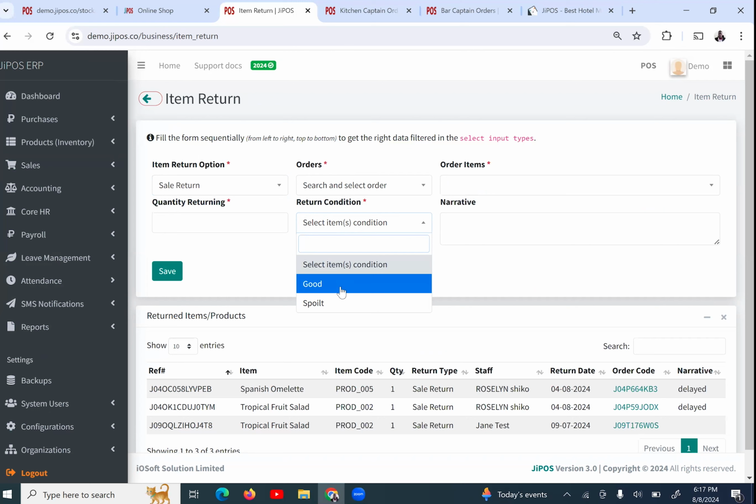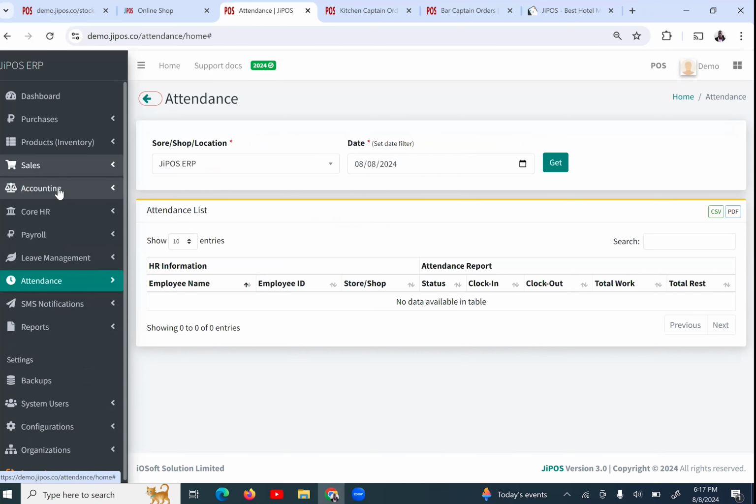Is it bad or spoiled? If it is good, it will restock in the system. If it is bad, it is marked as an expense. You will get your accounts right at the end of the day. That is just a brief overview of the sales module. It is something that we can talk about for a good amount of time.